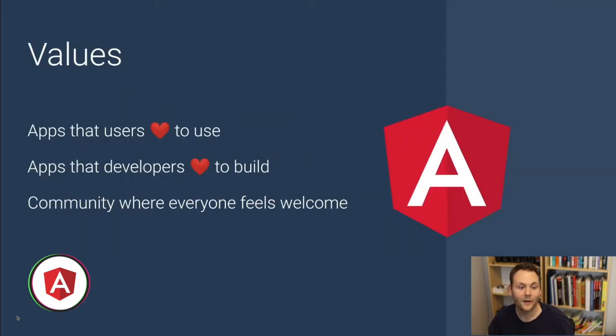I really think it's helpful to understand Angular by looking at some of the things that the Angular team values. And so we generally talk about three different values. The first is apps that users love to use.